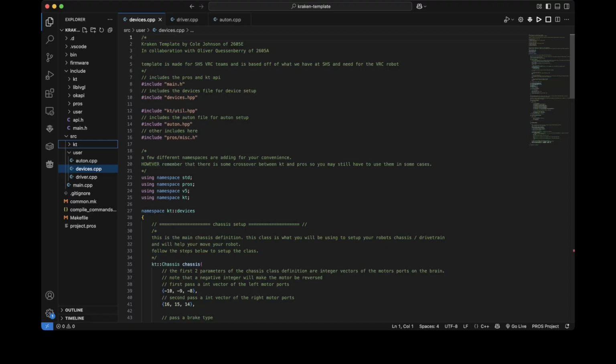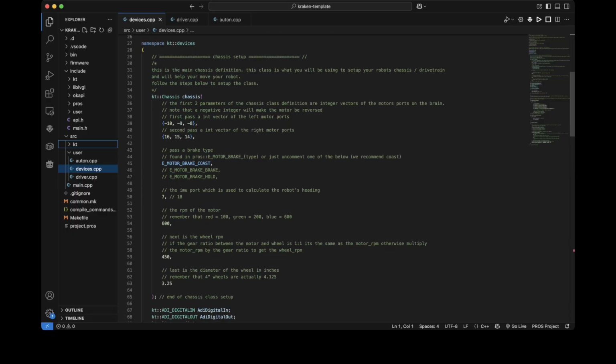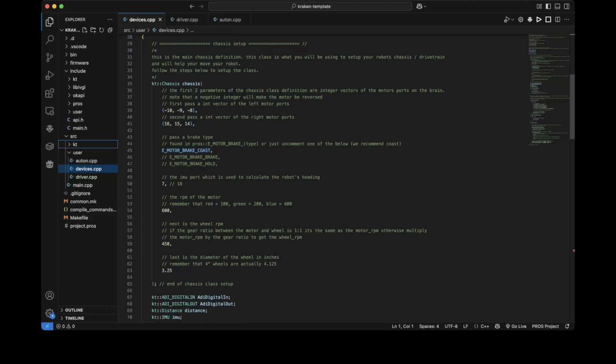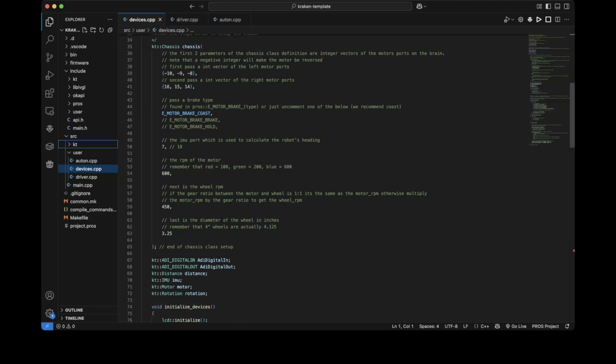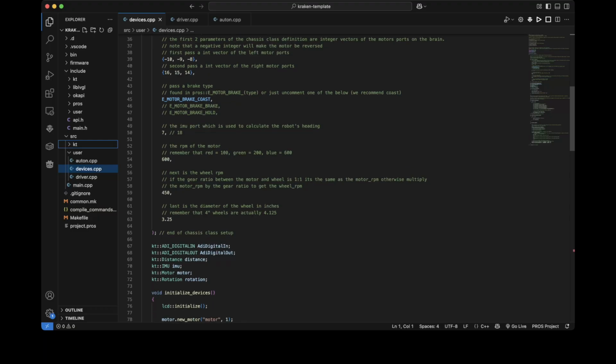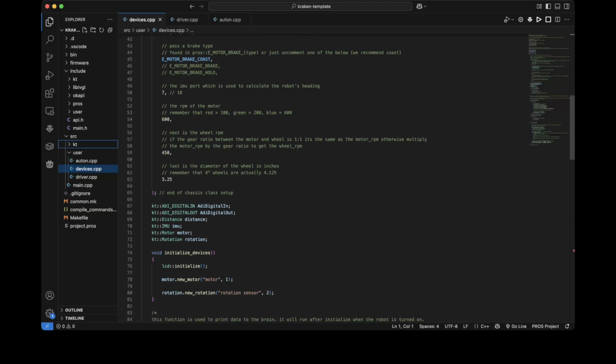So now I'm just going to go over how to use these three files. Devices.cpp is where you set up all your devices. So that's your chassis, motor, pneumatics, and sensors. So it starts with the chassis setup, same as before. Motors, brake mode, speed, IMU, and wheel diameter.